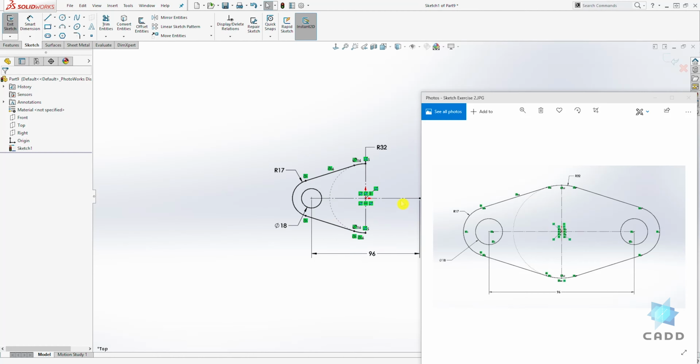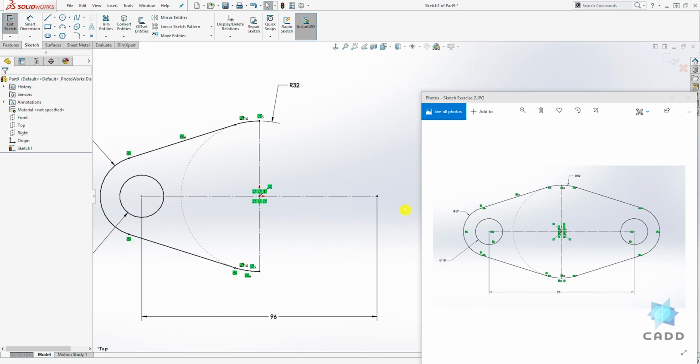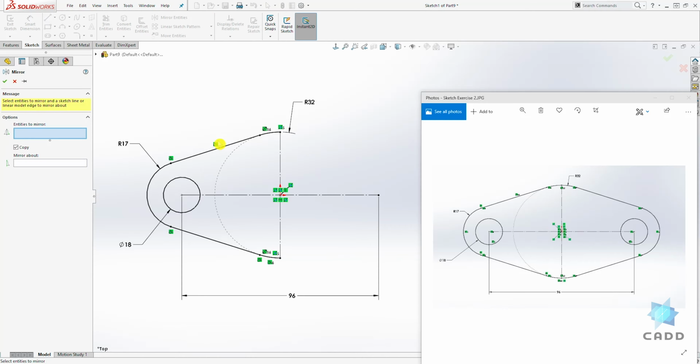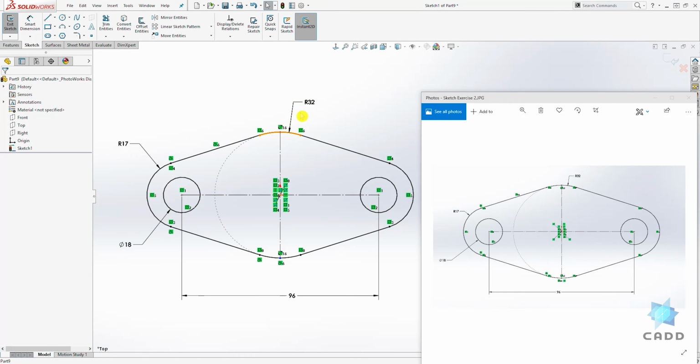And now all we need to do is mirror this over. So let me move it over here so you can see. So we select mirror entities, line entities to mirror. We'll select all this, lines, circle, make sure you select everything. Mirror about, we'll select this line and click OK.